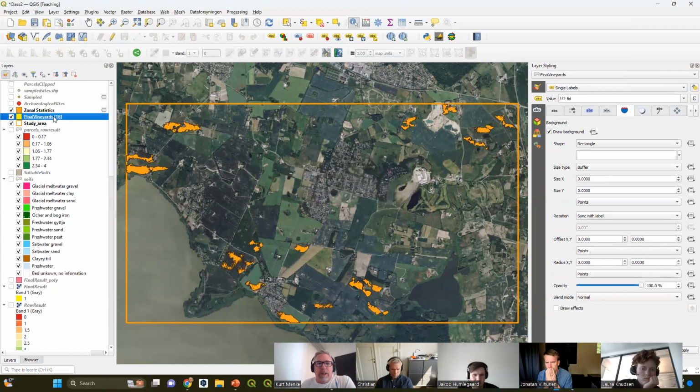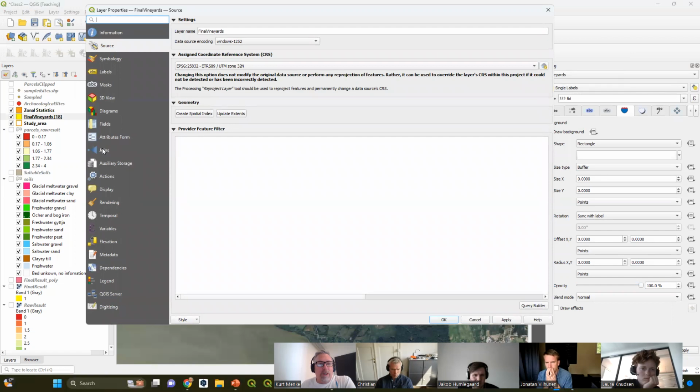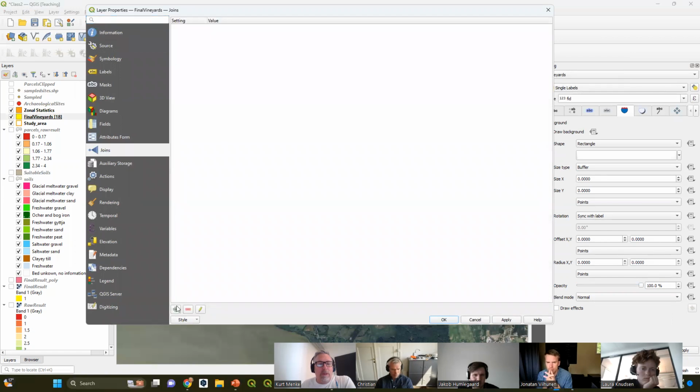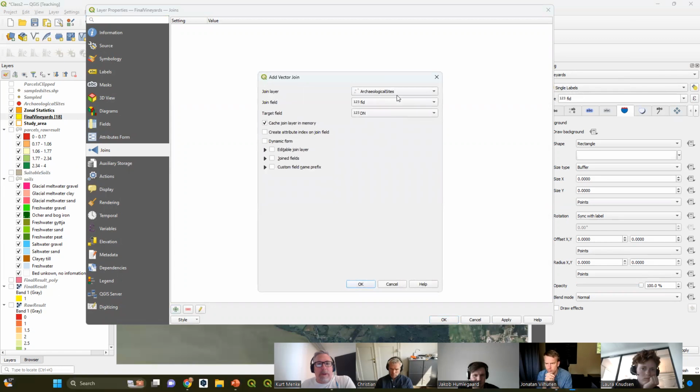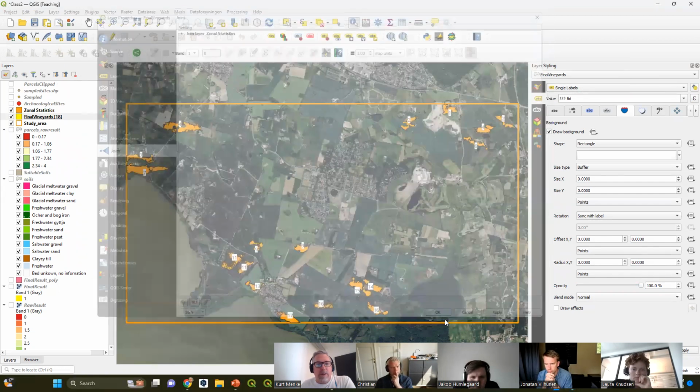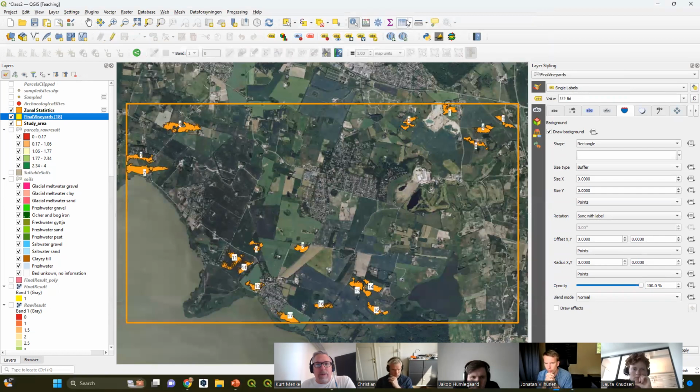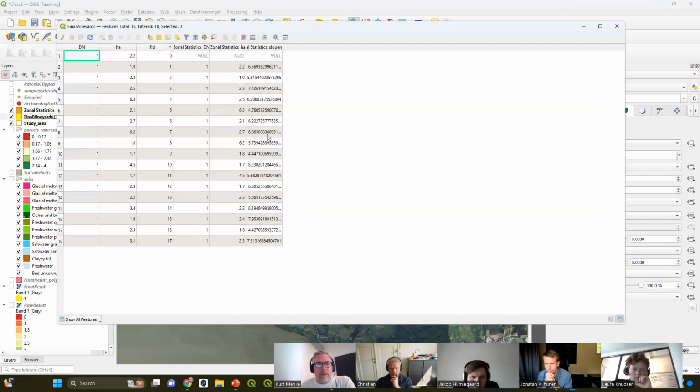So in other words, now I could go into the layer properties for final vineyards, go to the joins tab, add a join, and tell it I want to join the zonal statistics. I'm going to use FID as the join field between these two. And click OK. And I should now have that joined to my final vineyards here. Don't know why that one didn't come across. Feature ID 0.